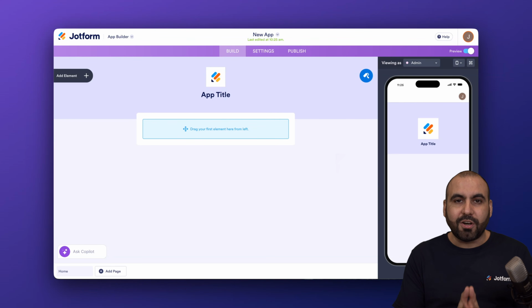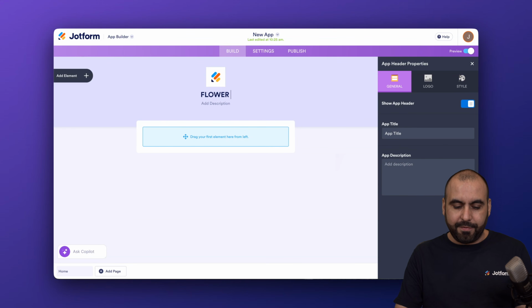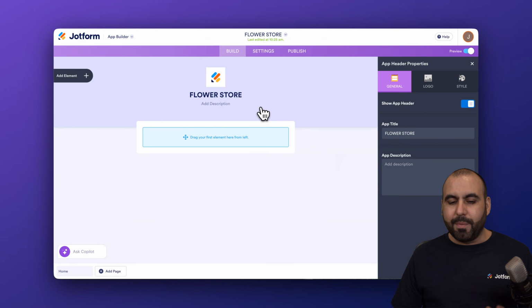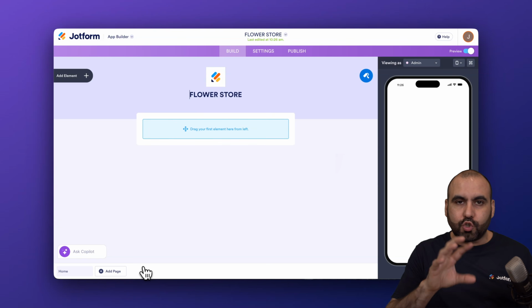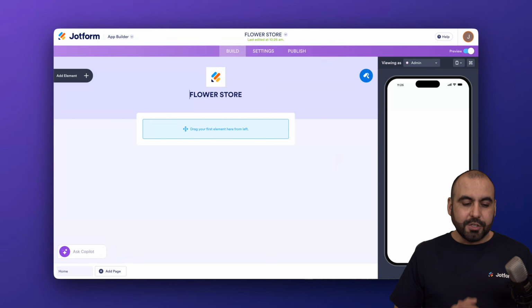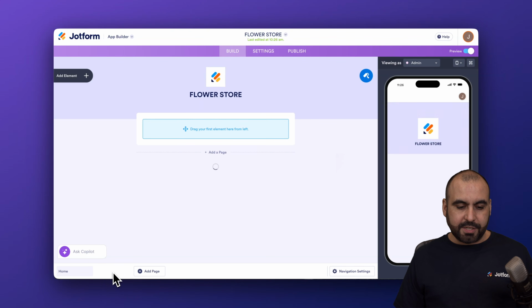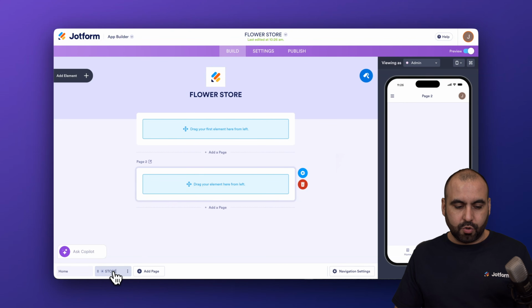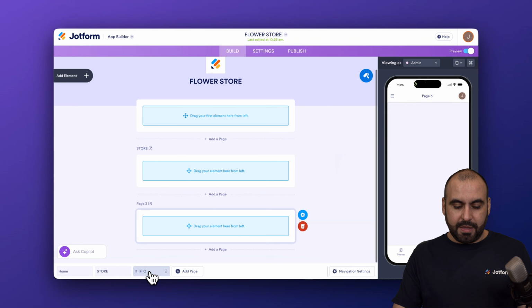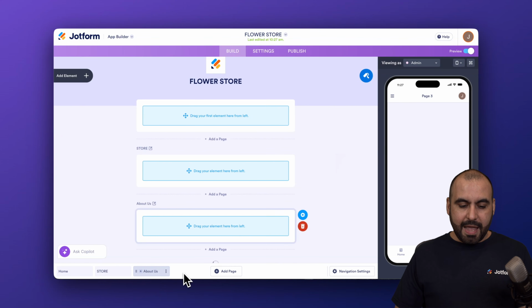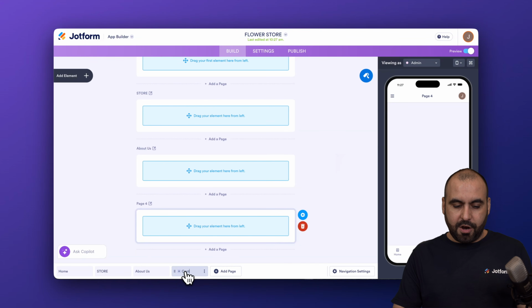Okay, so let's get started with our app. First thing I want to do is change the name of this app. This is going to be a flower store because that's what I want to build right now. Okay, then on the bottom, we have the pages. Before I add elements, I like to add pages because it helps me understand how I'm going to structure this app right here. So I'm going to add a first page, and this one is going to be the store. Remember, we are going to sell flowers. Second page is going to be the about us, and the last page will be contact.